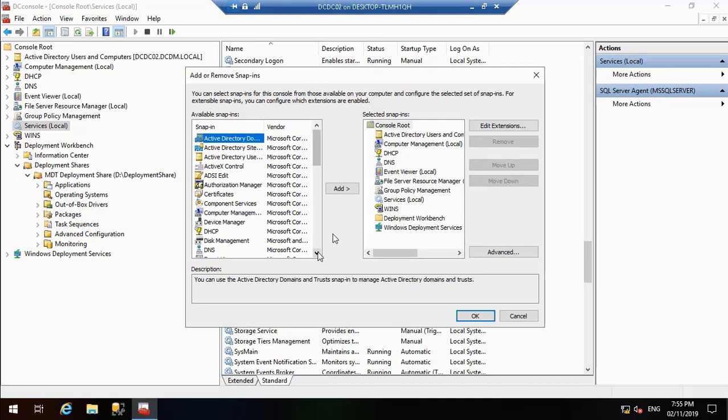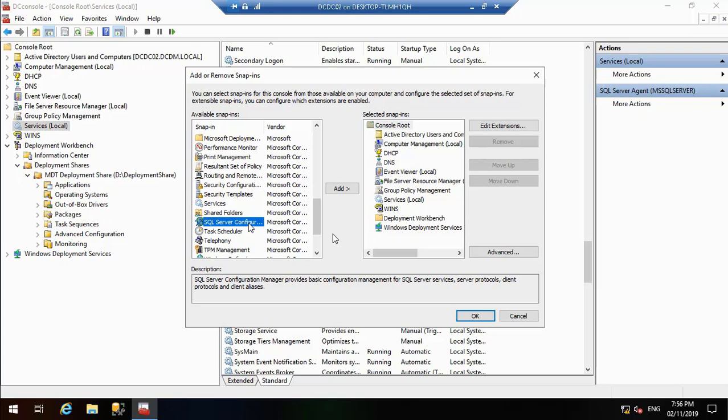There is something called SQL server configuration. If you edit it, you can see from this SQL server configuration, or configurator, or configuration manager, all of the services of the SQL server. You can monitor them from it.